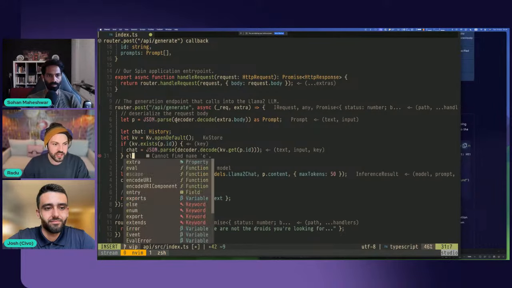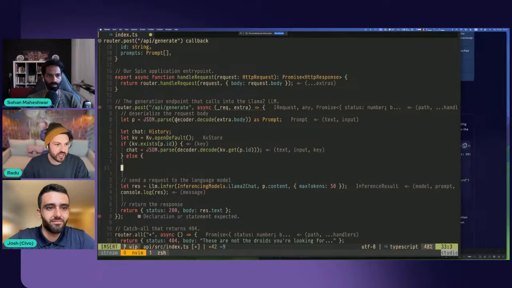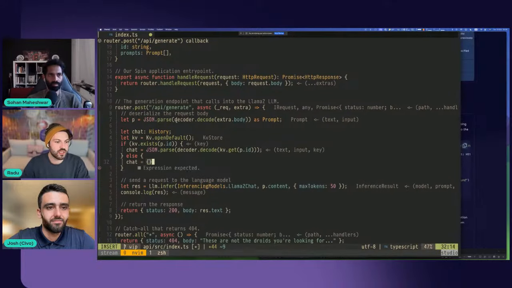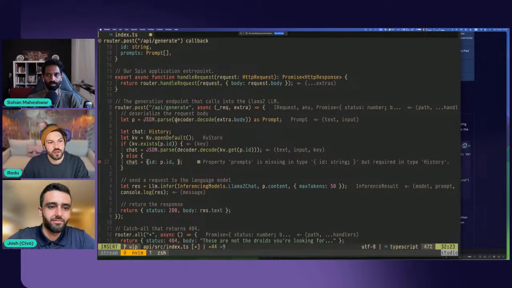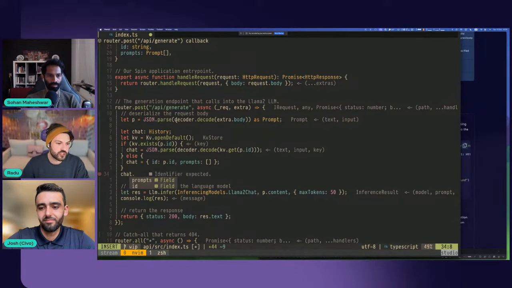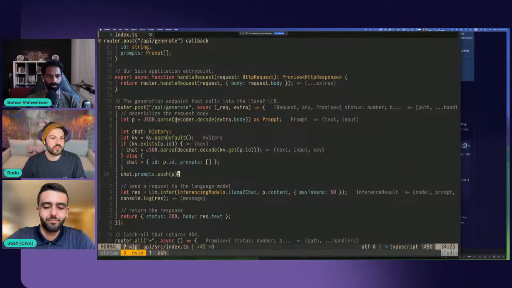What happens if we don't find it in the key value storage, which will be the case for every new conversation out there? Well, we need to create one. So chat is going to be a new object. ID should be prompt.id, and then prompts, there's nothing there, so we just create an empty object. And now we do have a prompt, which is the user prompt, so we just push that, prompts.push. Okay, so now we should have a conversation history with our new prompt from the user.